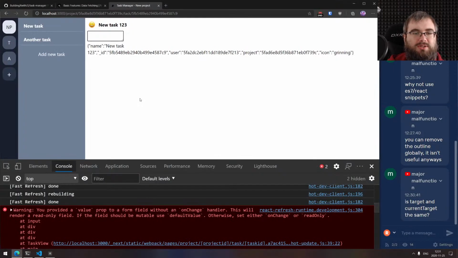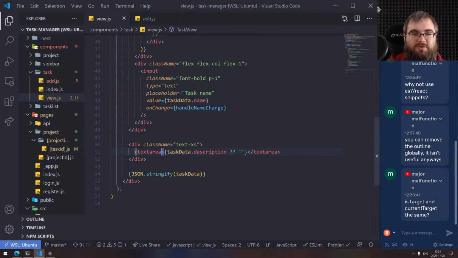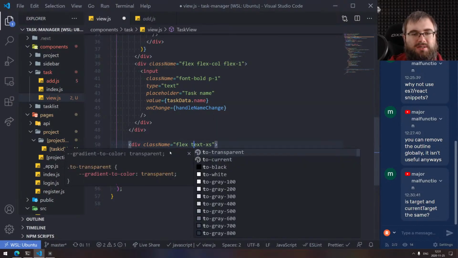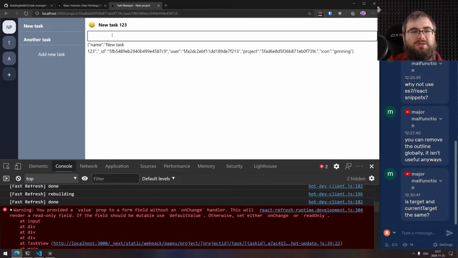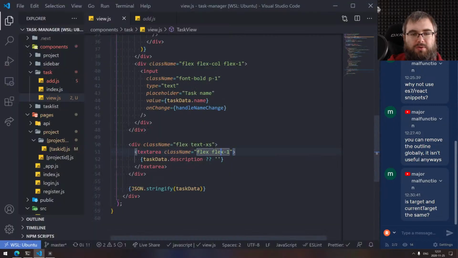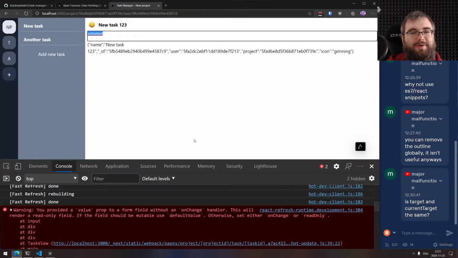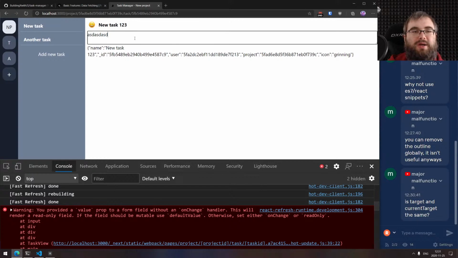Okay, we have to style it. So this should be flex and this should be flex 1. I think that should stretch it, right? There we go. Okay, that is super tiny. We do not want text this small. Okay, that's better.